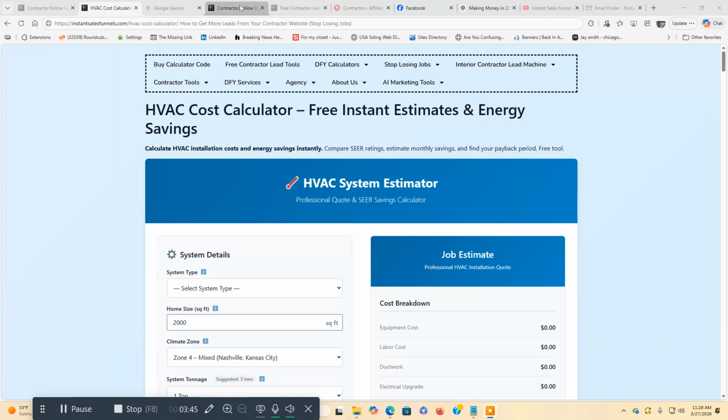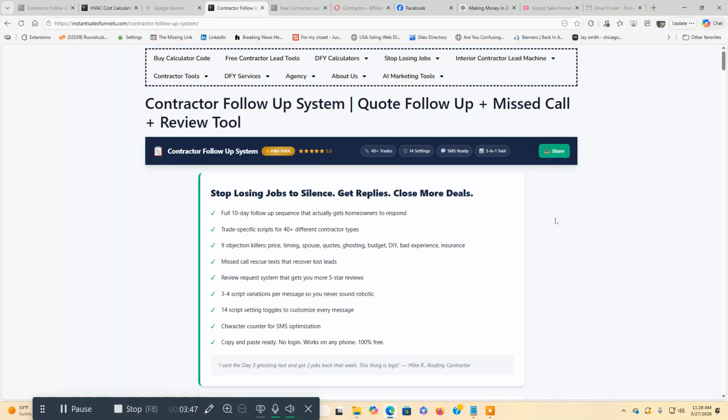And this is it right here. This is a very cool tool. This is a contractor follow-up system, quote follow-up and missed call, plus review tool. It's a 3-in-1. You're going to place this on your site, and this is going to help you as the contractor close more of your leads.